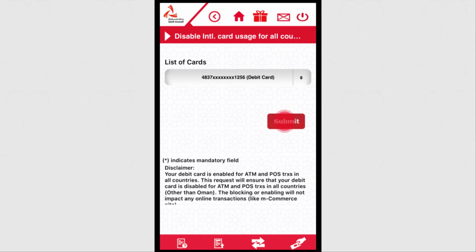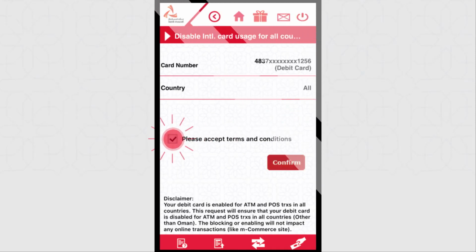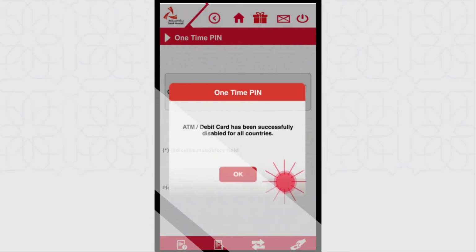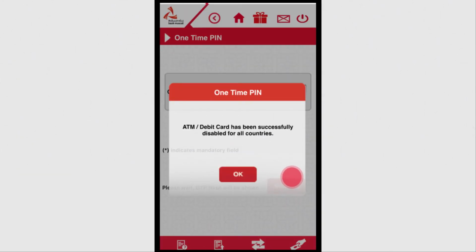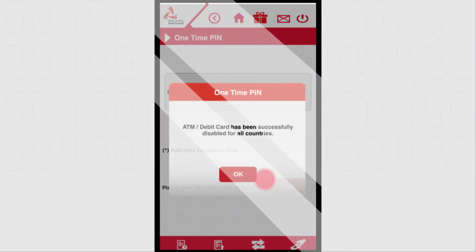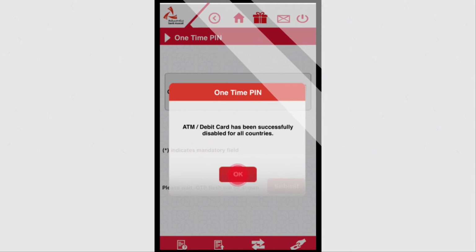Then click Submit. Accept the terms and conditions. Enter the OTP code, and then your ATM debit card has been successfully disabled for all countries. The blocking or enabling will not impact any online transactions, like m-commerce sites.